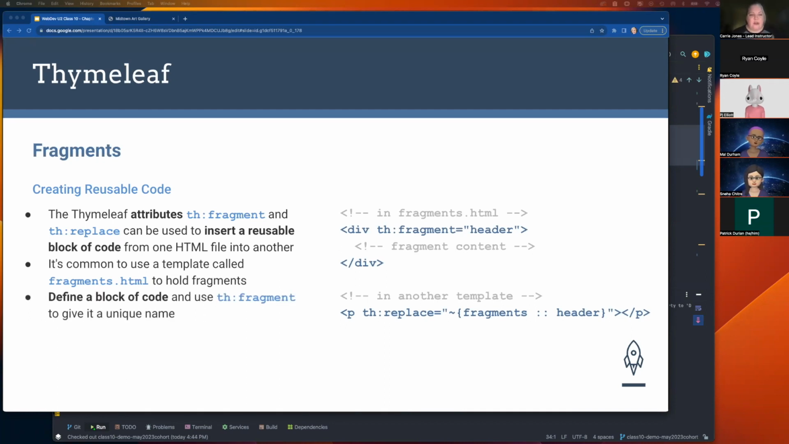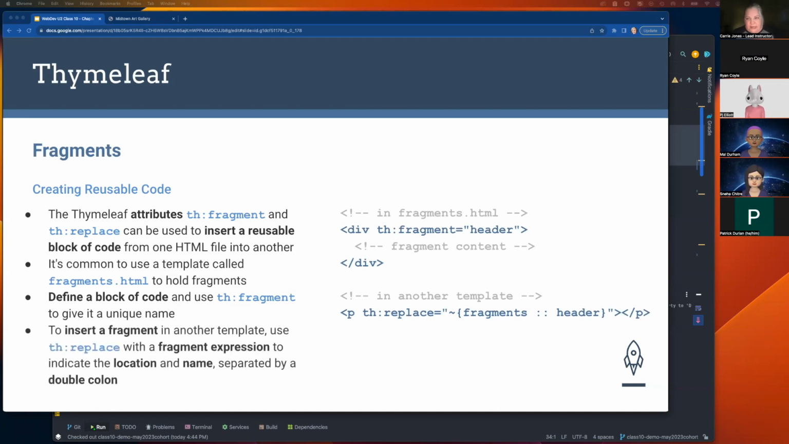So first, define your block of code, use th:fragment to give it that name. It has to be unique for that file. And then you can insert it using th:replace. And as I said before, use a fragment expression, even though that's not in the Launch Code curriculum yet. That is the direction they're headed. They're going to deprecate just using a plain string. And then you can indicate both the location and the name and separate those by a double colon.